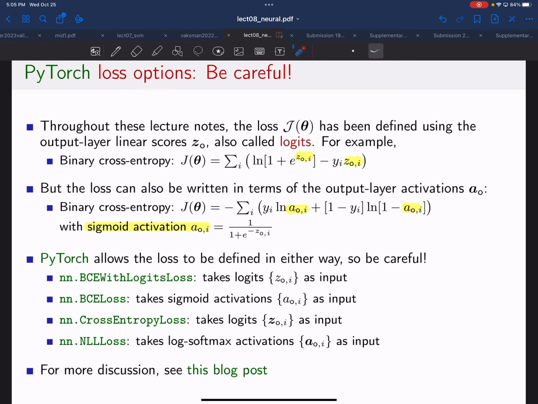Now, if we're doing more than two classes, we can use cross-entropy loss. That takes these logits, that vector of scores. On the other hand, if you want to put those scores through a softmax to get these A's, then you have to use this NLL loss. So again, you just have to use the right one. This blog post talks about this in a little bit more detail, but this is the basic message.